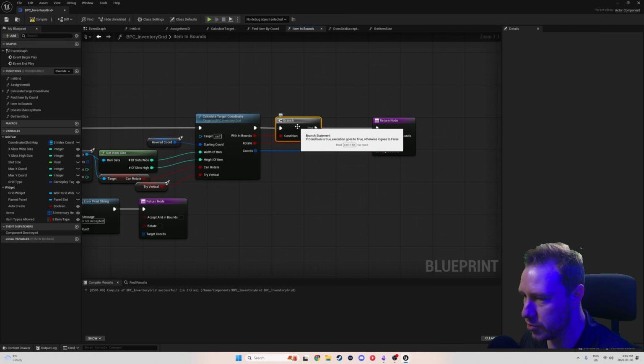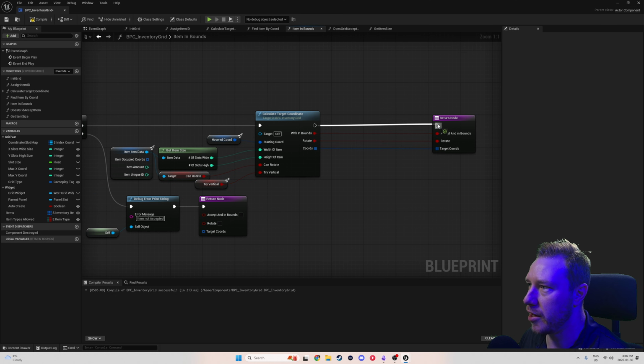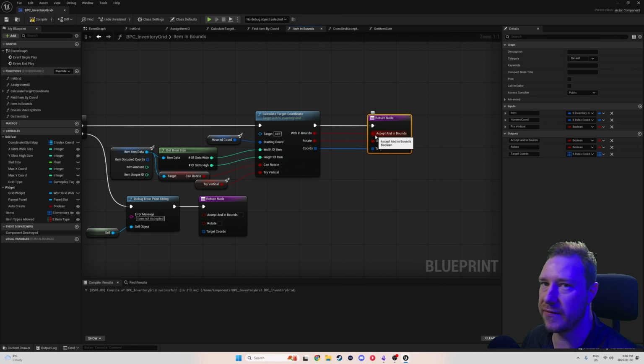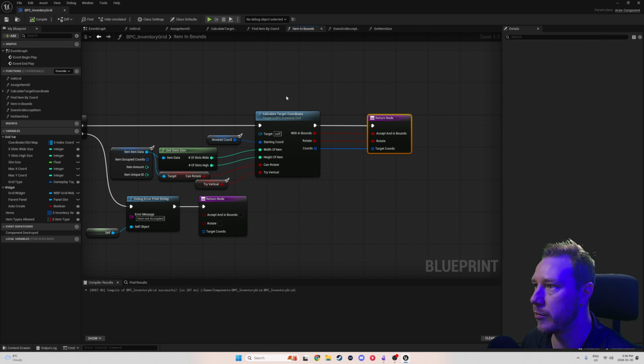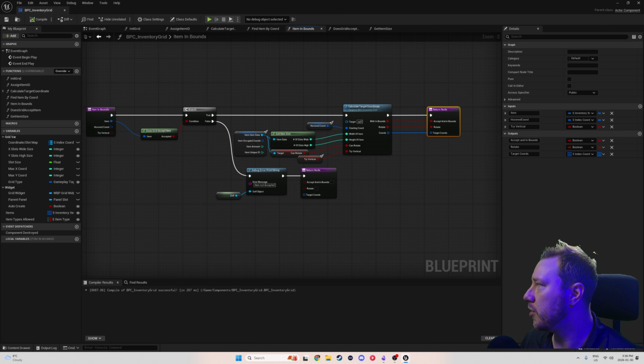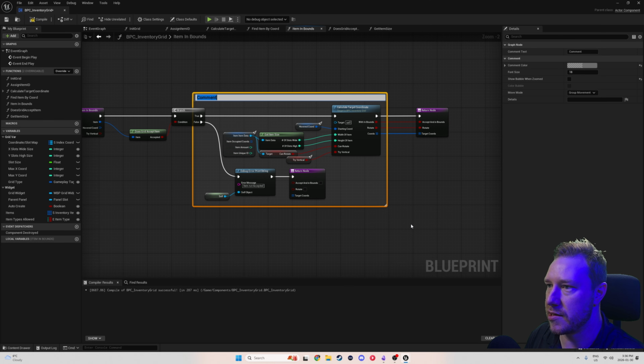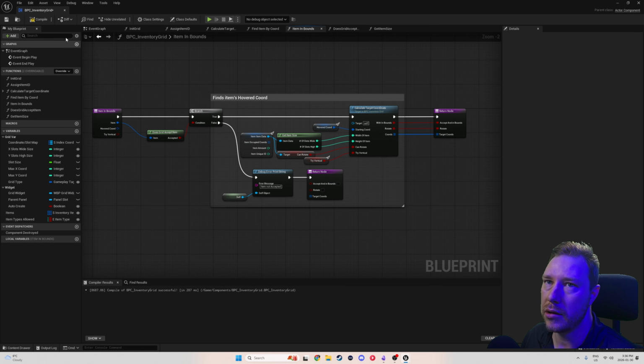We don't need this branch again. Yeah, we don't need the branch just because we can just output literally if it's true or false, right? And then it'll handle it from there. I think that's it for this function. It is. Let's just comment box this and say finds items hovered coordinates. Okay, we'll hit compile.